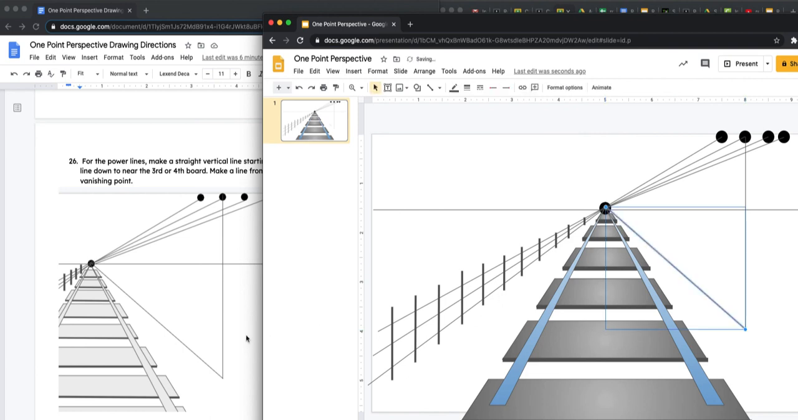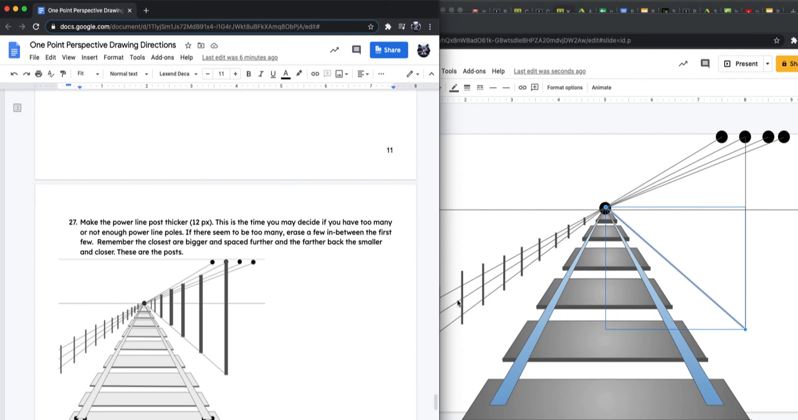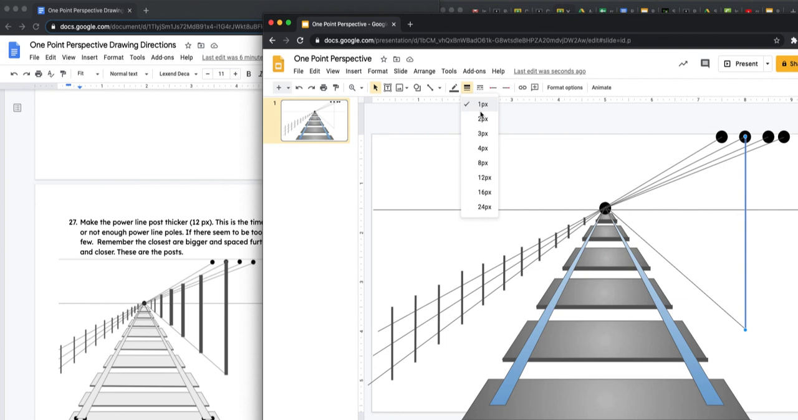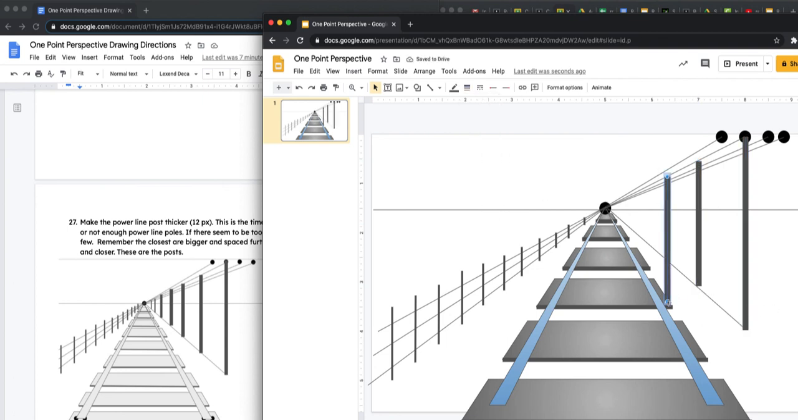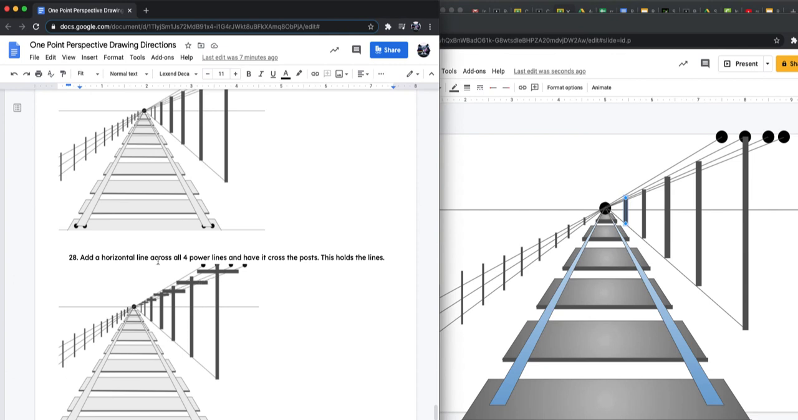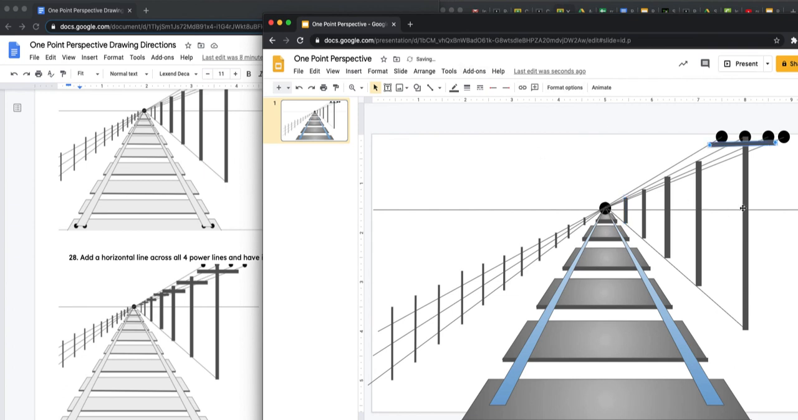That'll help us make the poles. So now we're doing kind of like we did on the fence post here. We're doing telephone poles. These are thicker. You might find you make them a little thinner as they go away from you. Now put crossbars, horizontal lines. This holds the power lines. Mess with them. It does not need to be perfect, that's for darn sure.